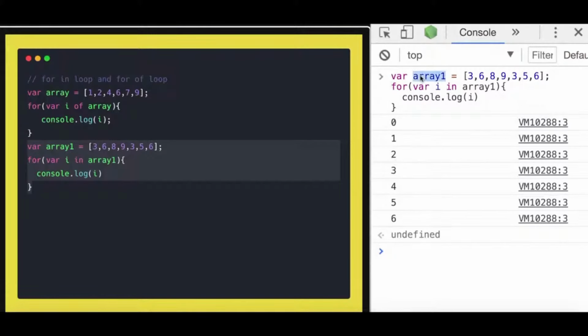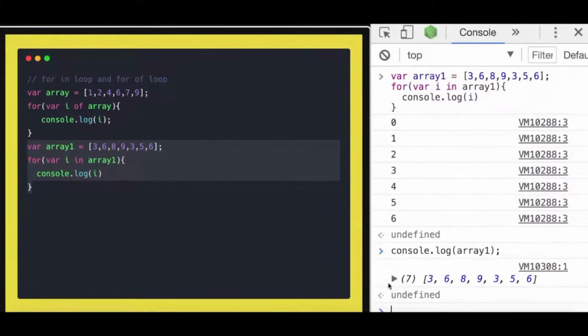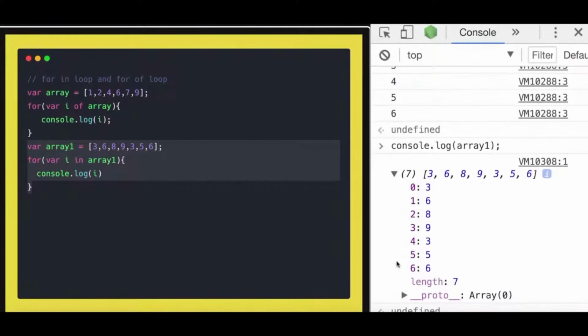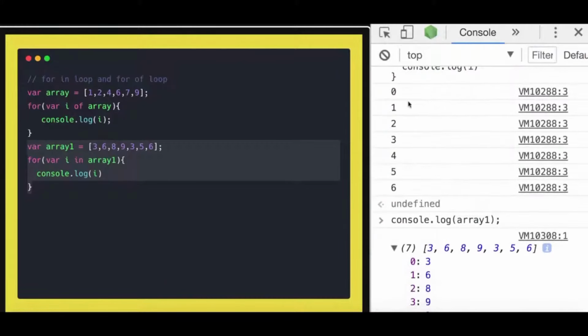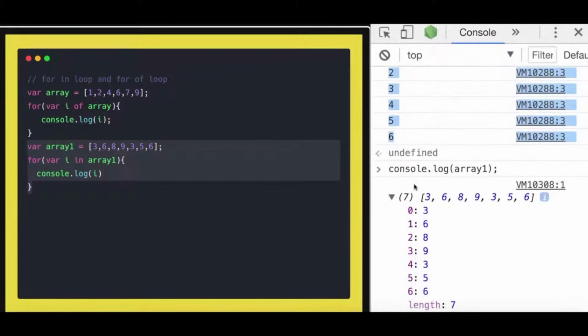Now let's try to do one thing here. Let's try to do console.log array1. What you will get is an array, right? So array is also a key value kind of thing, where the key is 0 and value is 3. So for in loop is actually used to iterate on an object, and this index will represent a key. You see, I do the for in loop onto this array, and it is giving me all the indexes of that array. So if you see, the array is an object, right?